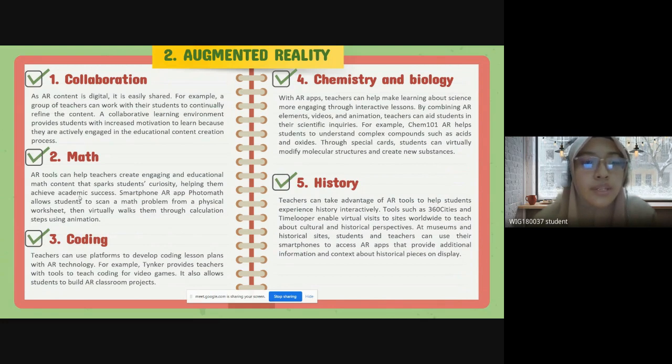AR also can help in coding subject. Teachers can use platforms to develop coding lesson plans with AR technologies. For example, Tinker provides teachers with tools to teach coding for video games. AR also can help in chemistry and biology subject. Our teacher can help make learning about science more engaging through interactive lessons. By combining AR, element video and animation, teachers can aid students in their scientific inquiries.